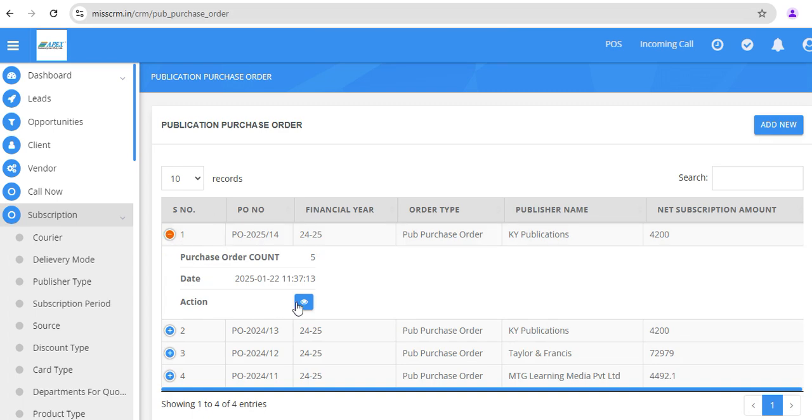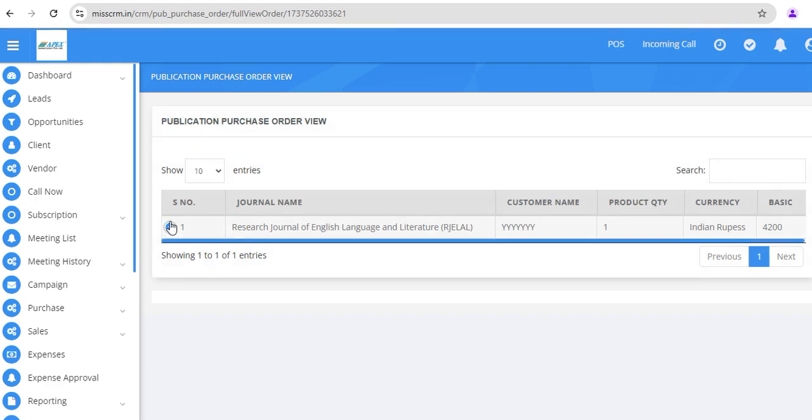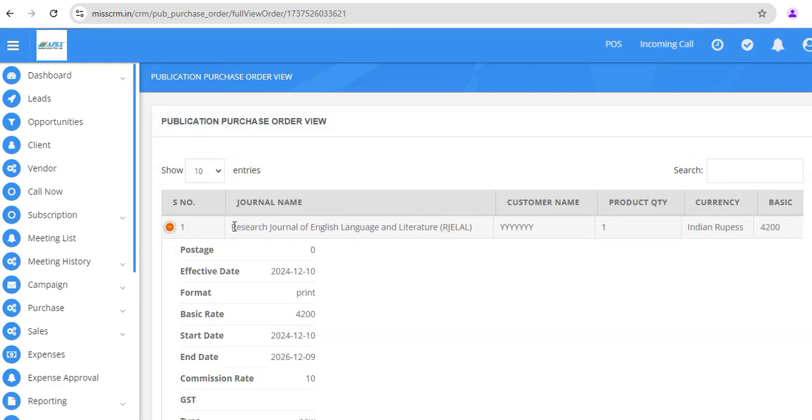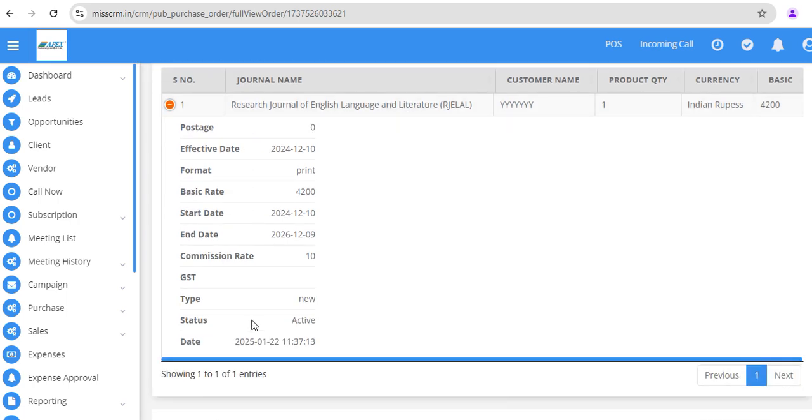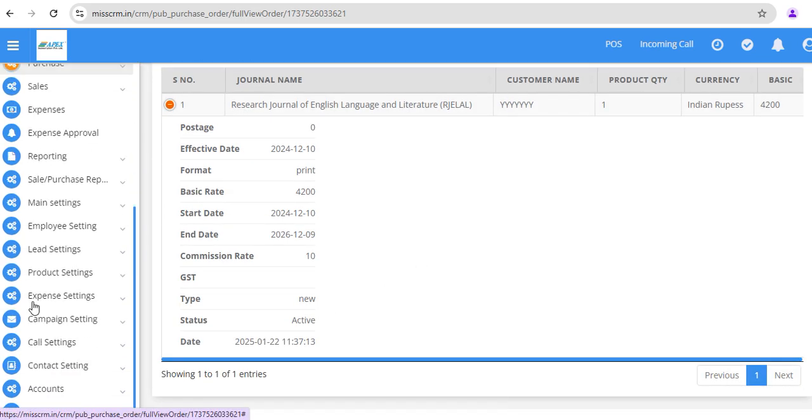If you want to view the details, click on this I button. The details for publication purchase order will be visible here. Journal name, customer name, product quantity, currency, and all the details are showing here.